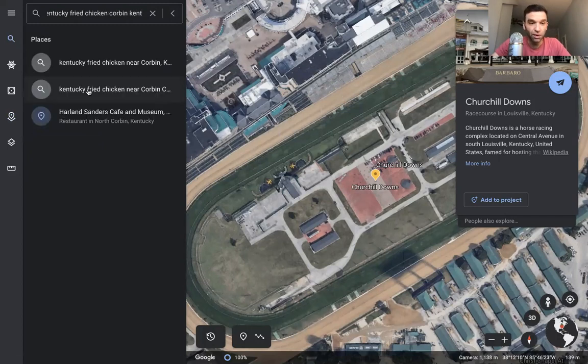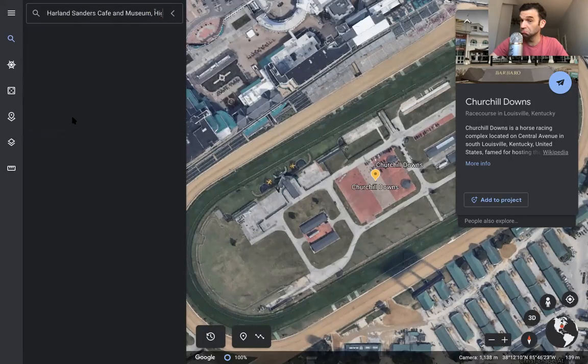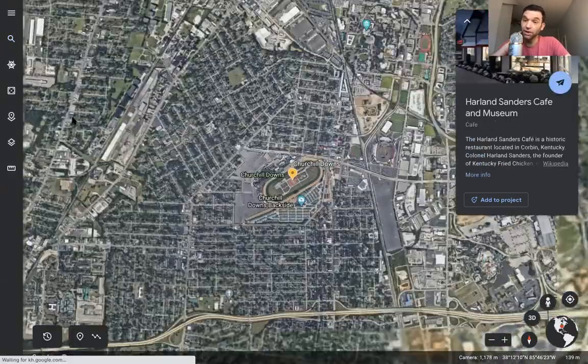So I'll search for, let's see, it's now called the Harlan Sanders Cafe and Museum, right? Where the original one was. So I'm going to add that. So I'm going to click search. It'll now fly us there.